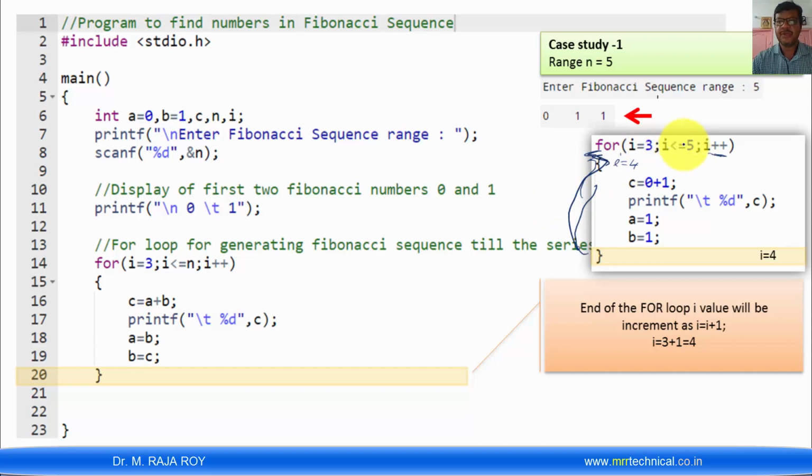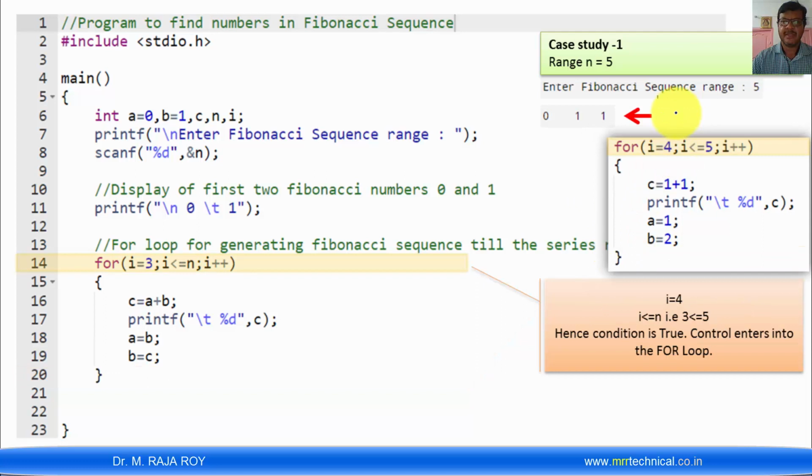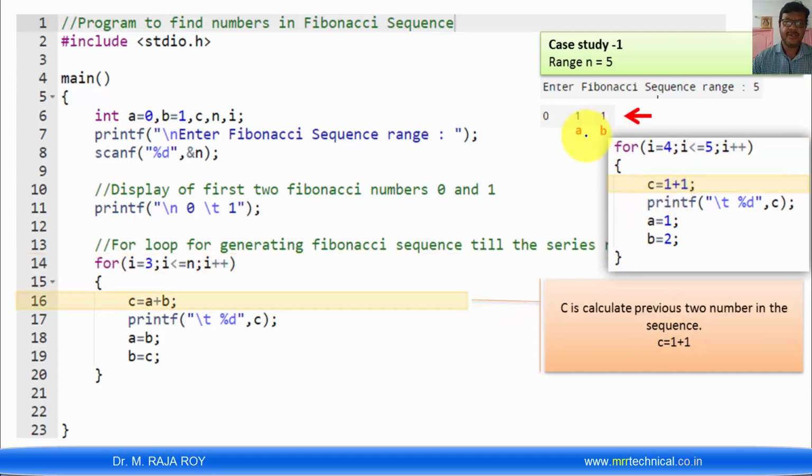So I equal to 4 means 4 is less than or equal to 5. Again the loop will continue. It will be like this. 4 is less than or equal to 5. Then again the control moves inside it. Now A equal to 1, B equal to 1. Already in the previous case I have shown A equal to 1, B equal to 1. Now we have to compute C. C equal to A plus B means 1 plus 1, that is equal to 2. The 2 will be displayed here. Here C value is computed.